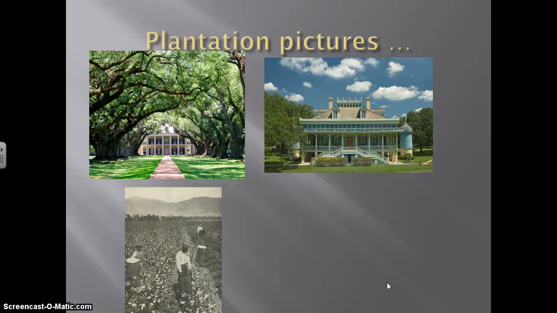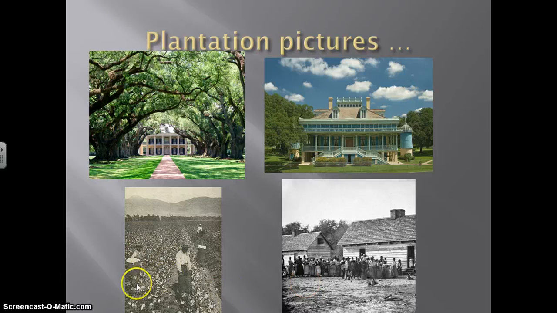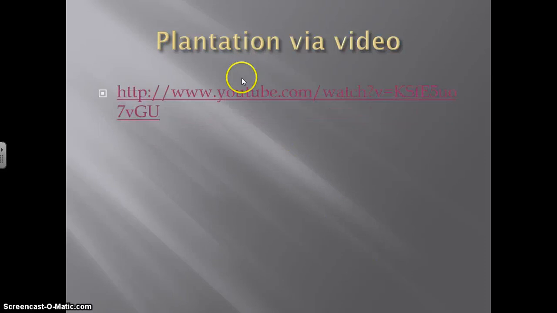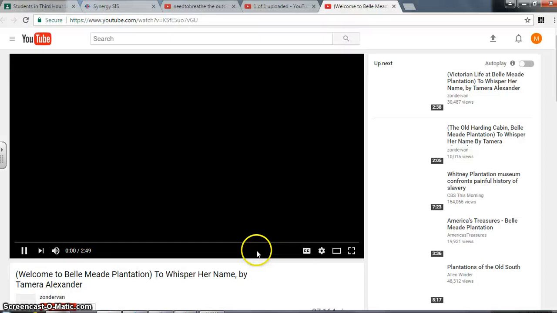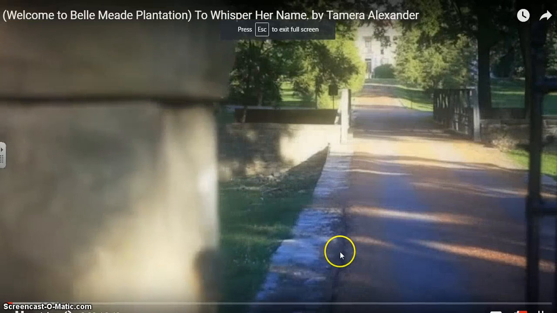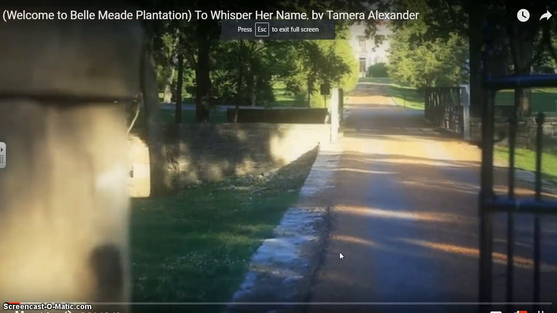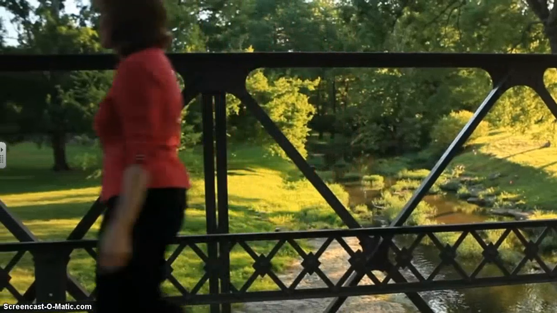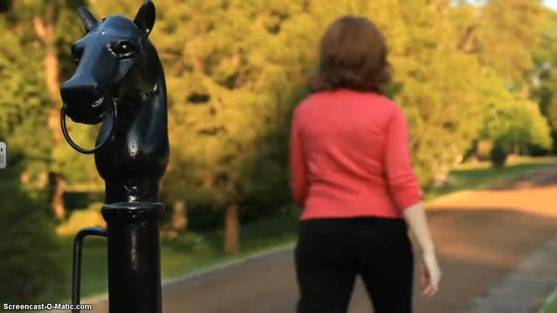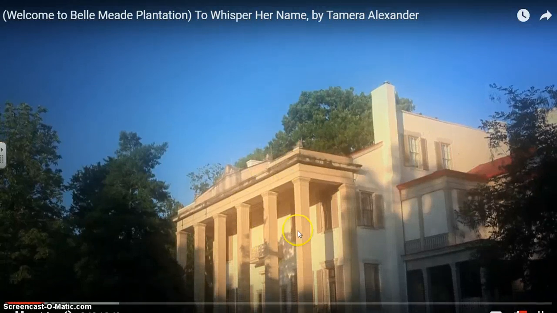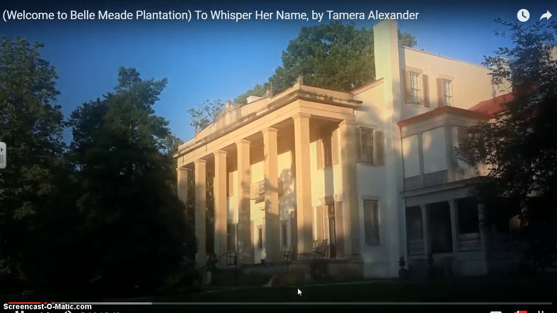This is the not so beautiful side of the plantation. You had slaves working, picking cotton in the fields, and then their slave quarters that they lived in, not quite as nice as the mansions you see there. That was just life in the Civil War era. I do want to show you a quick video that shows you what a plantation looks like. We won't actually hear the audio, but you'll be able to see the visual of it, these beautiful pillars on this house. I mean, look at it.